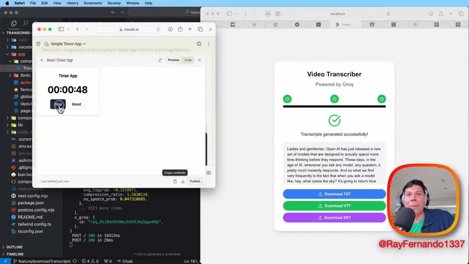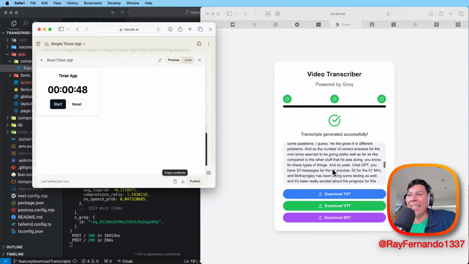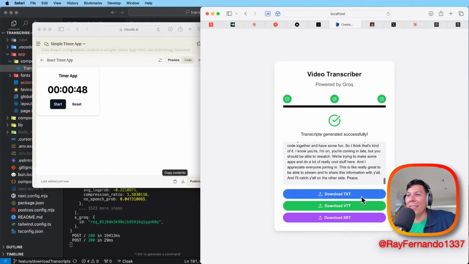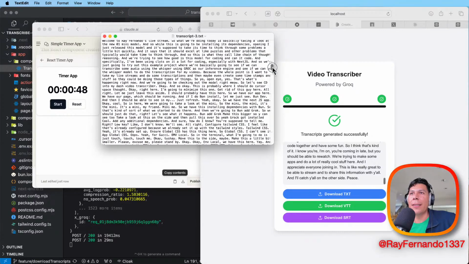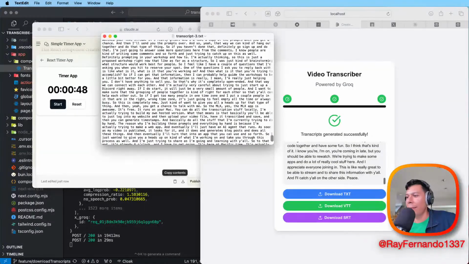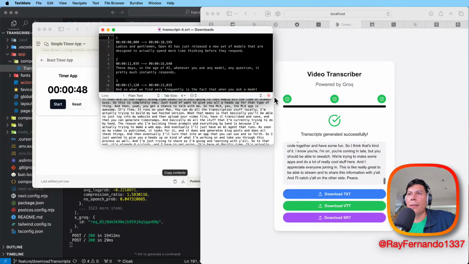Oh, stop. 48 seconds. Bruh. An hour. Let's get this. Yo, this is massive. All right. So let me just download the text file and then the SRT file. So the text file is right here. Sheesh, bro. Look at all this text. Dang, son. All right. And then we have the SRT file. So the SRT file is the massive one.